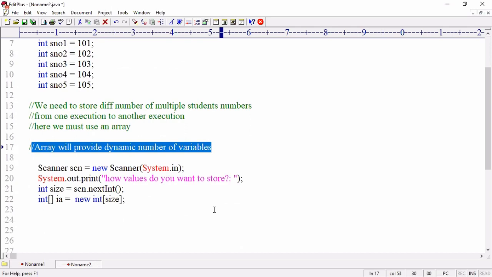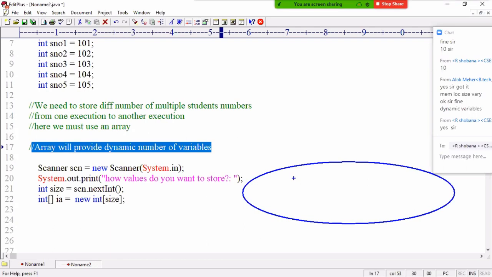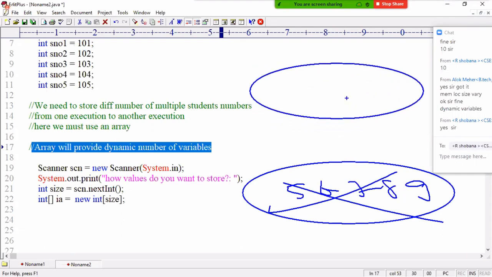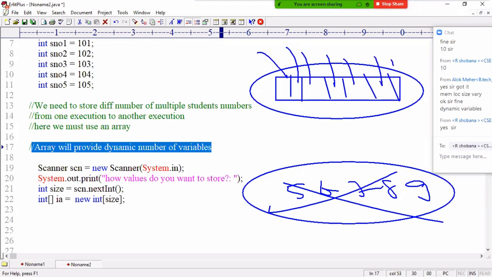Array means not values. Array means what? Variables. Array is an object, right? It cannot store values like 5, 6, 7, 8, 9 directly. So in the background, array provides memory locations, as many as you are asking. First it will provide memory, and then we store values in those locations. So first you should clearly understand the definition of the array. Then you can do programming with a clear visualization.